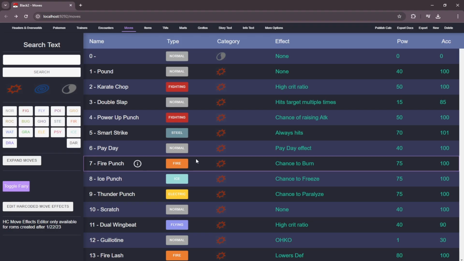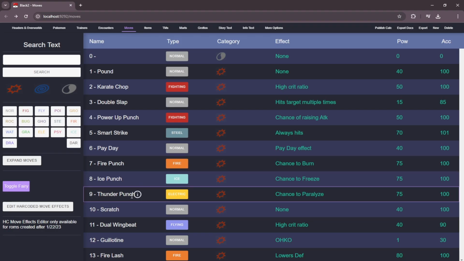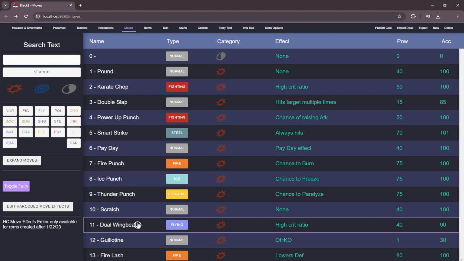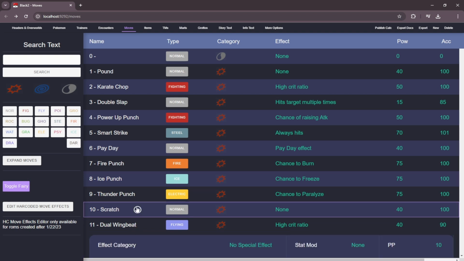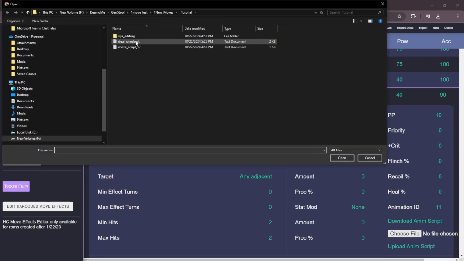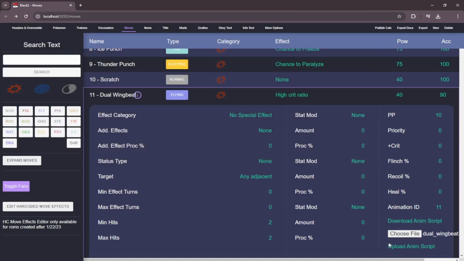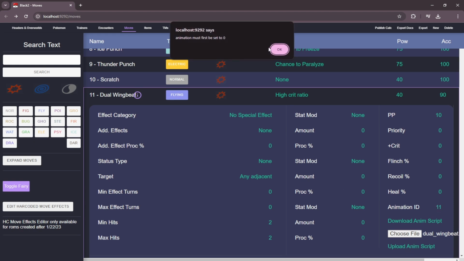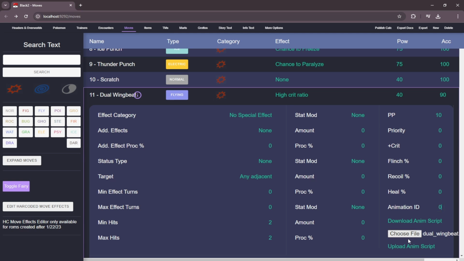Alright. So now we're ready, so let's go over to the move that we are going to replace the animation with. In this case, since this is Redux, we already have Dual Wing Beat right here. What we're going to want to do is choose Dual Wing Beat. Before you upload, however, you want to change this to 0. Otherwise, it won't upload at all. In fact, a pop-up will show up. Let me actually show you the pop-up. A pop-up will show up telling you to set it to 0. So upload it, and we're going to export.